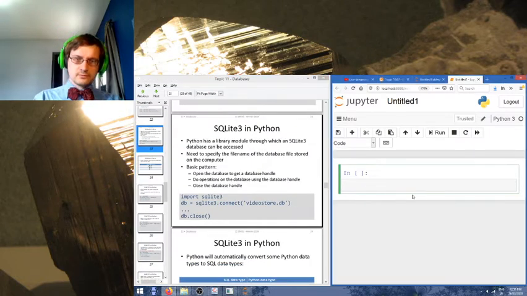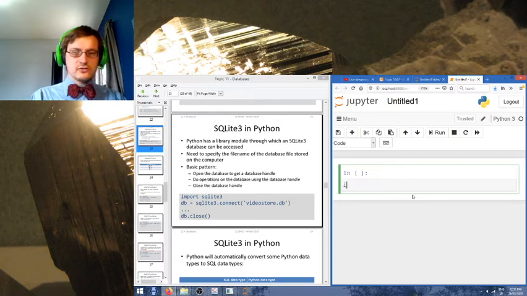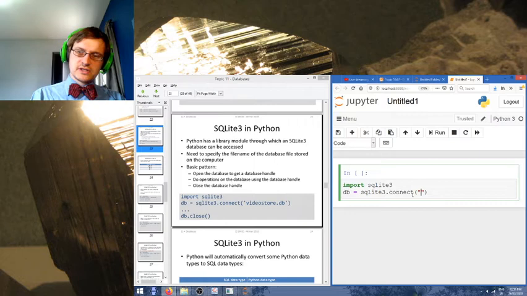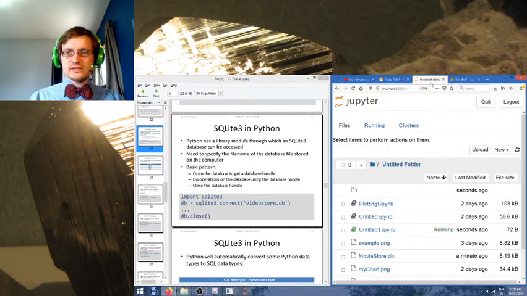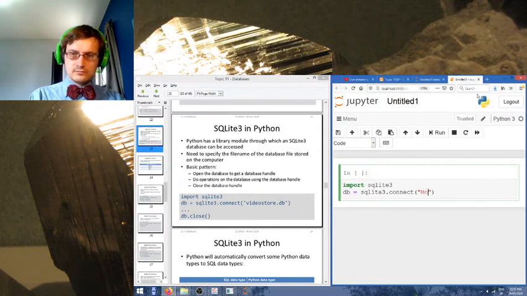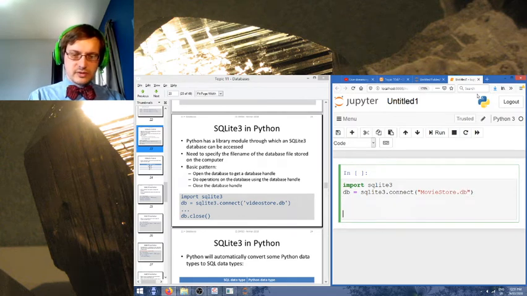Good. So, first thing, of course, that we have to do is import sqlite3. Next, we establish our database file handle: db is equal to sqlite3.connect, and of course, the name of our database is moviestore.db. And of course, when we are finished, we wish to close the database.